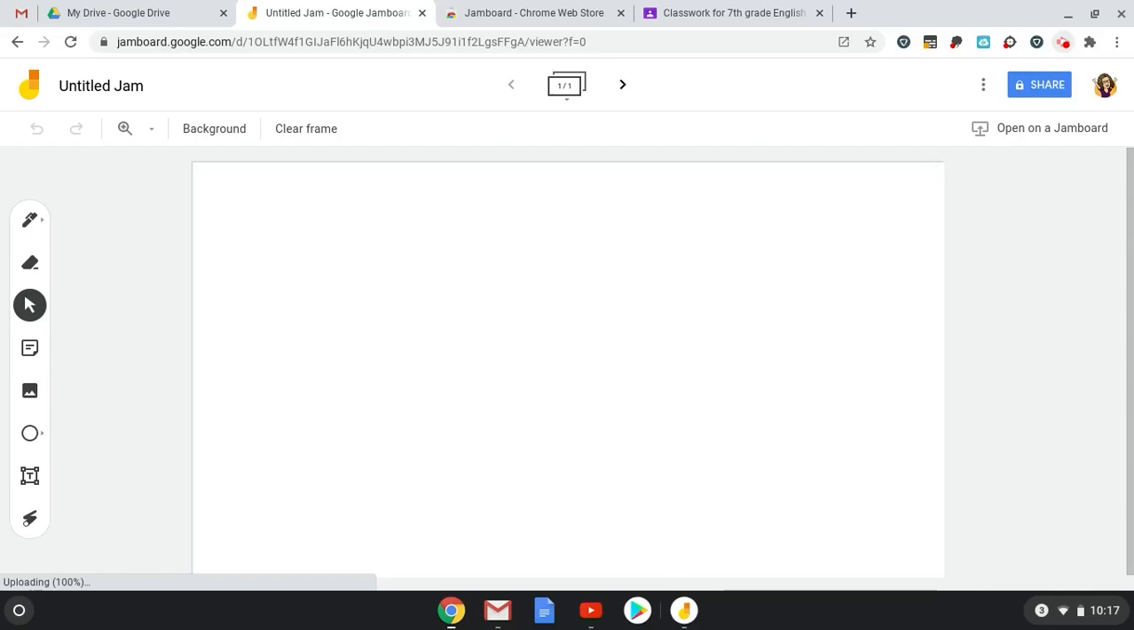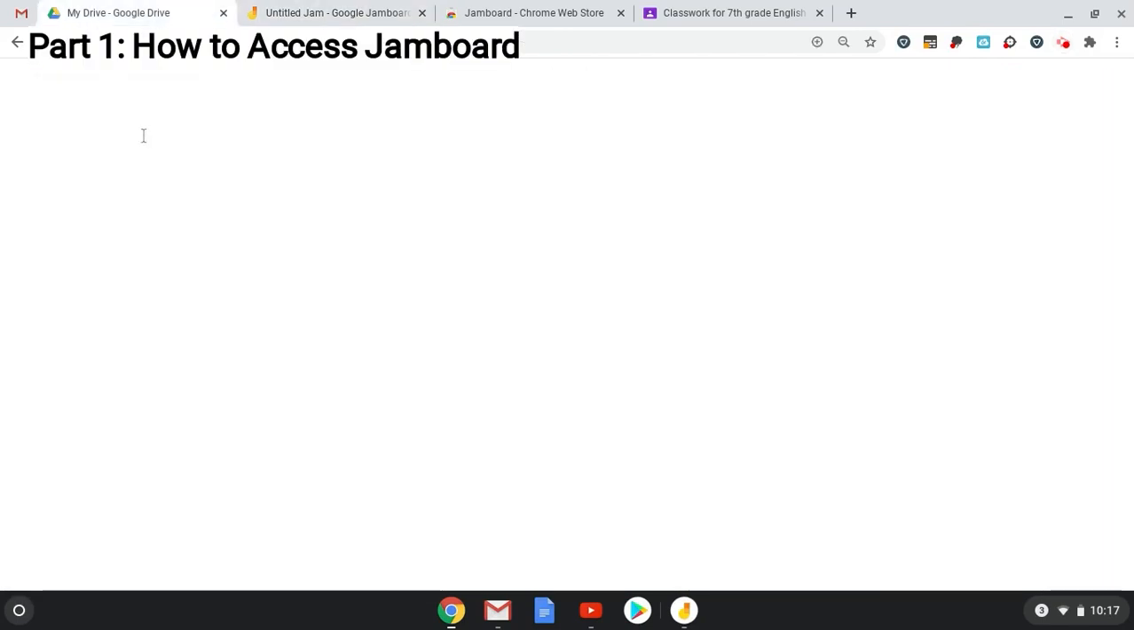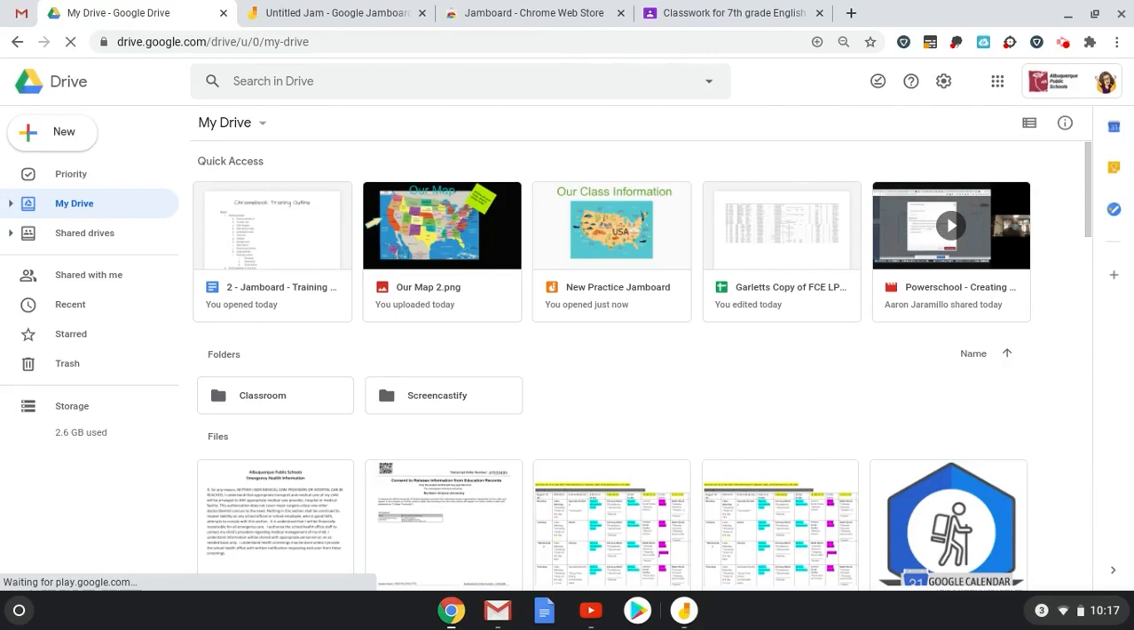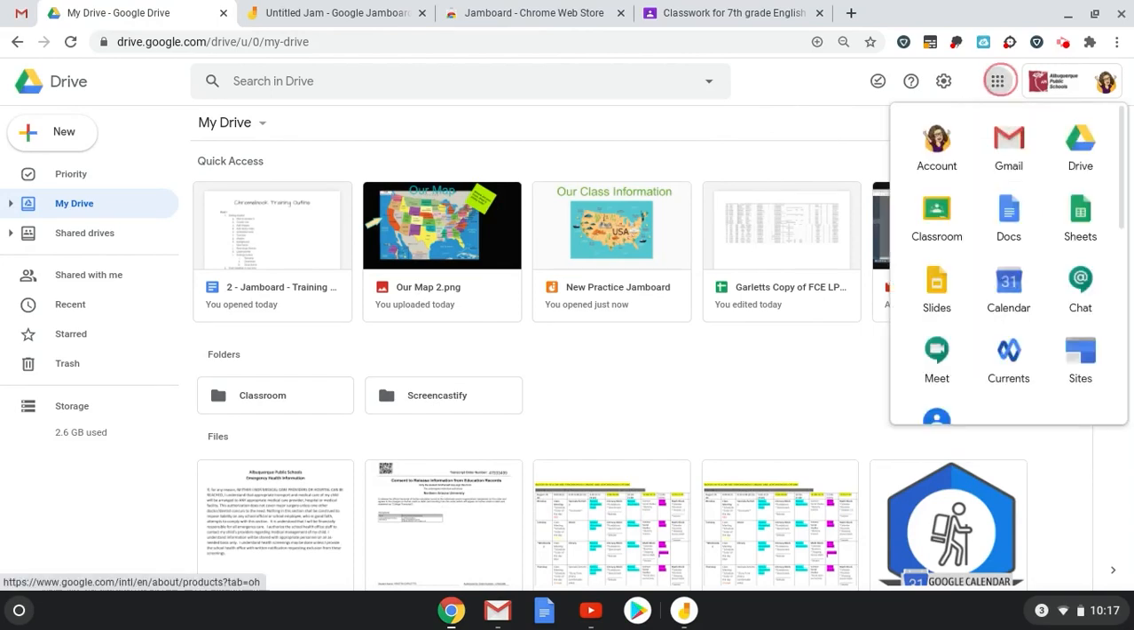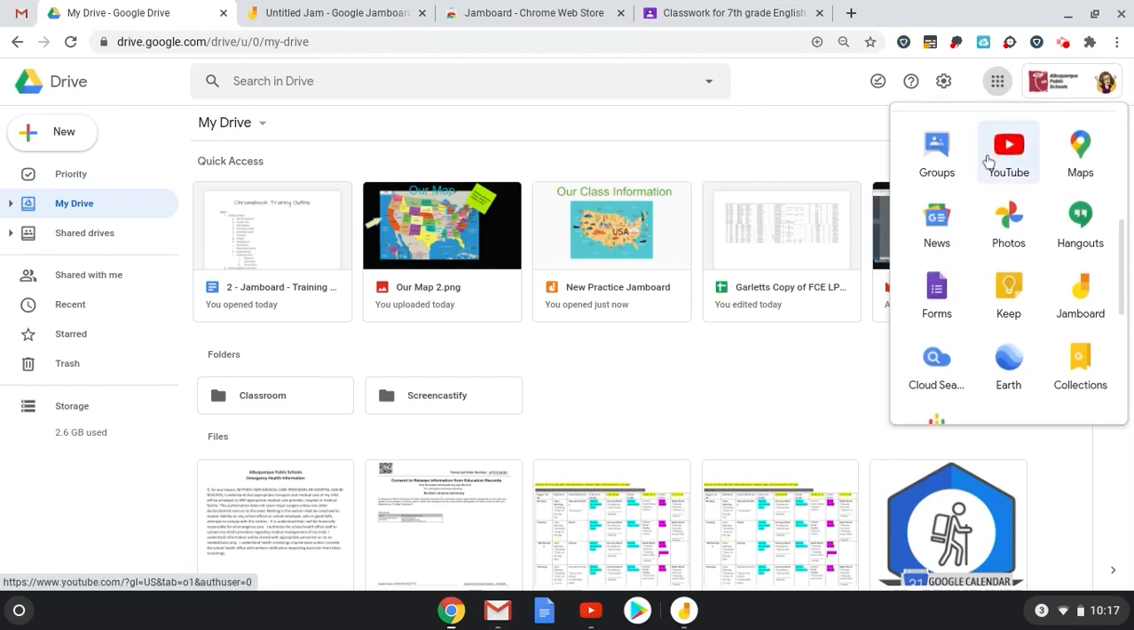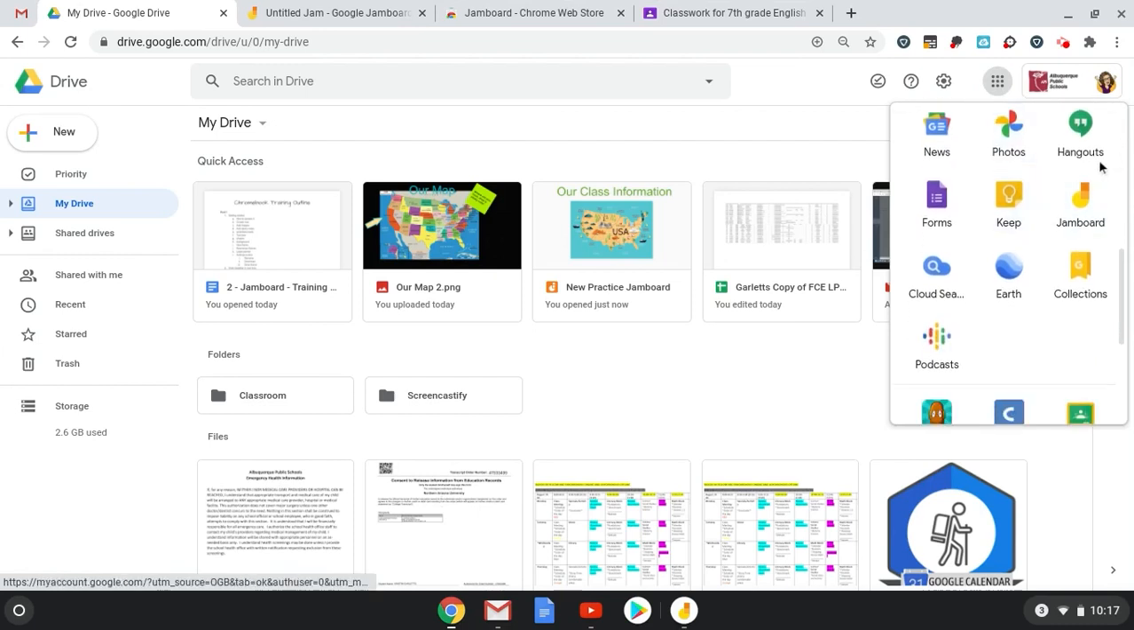The first part to using Jamboard is how to get started. There are 3 different ways you can access Jamboard. The first way is to go to your drive. Make sure you are logged in with your APS teacher credentials. You can go to the 9 little dots in the corner to see all your apps and scroll down till you get to the orange and yellow Jamboard app.